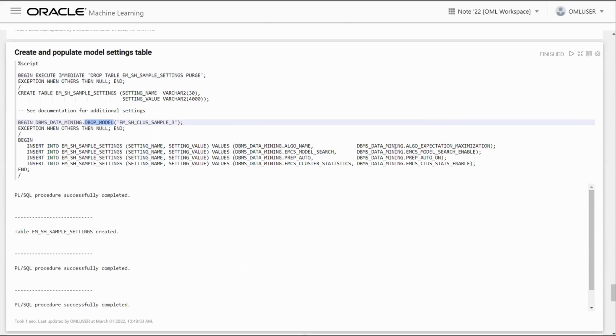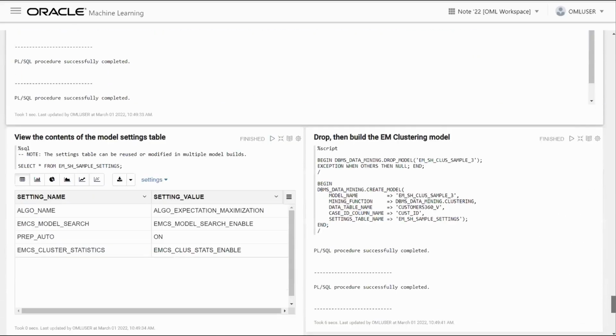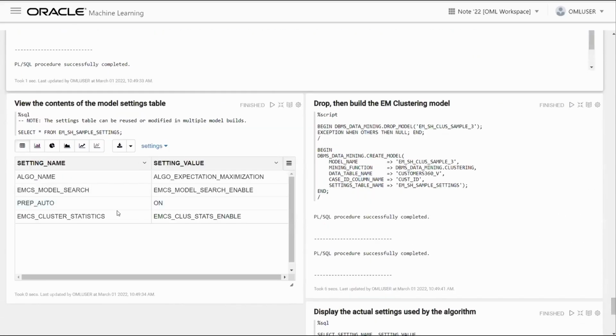But in the settings table, we're going to say, yes, we want the EM algorithm. We want to enable search. We want data preparation to be turned on, which is on by default, by the way, and the plus stats to be enabled as well. And from here, we can look at what our table contains, the settings table, exactly what we specified. These are the rows that we inserted, and then we'll build the model.